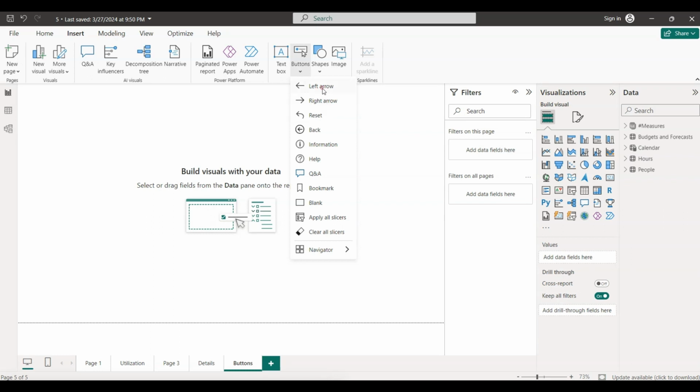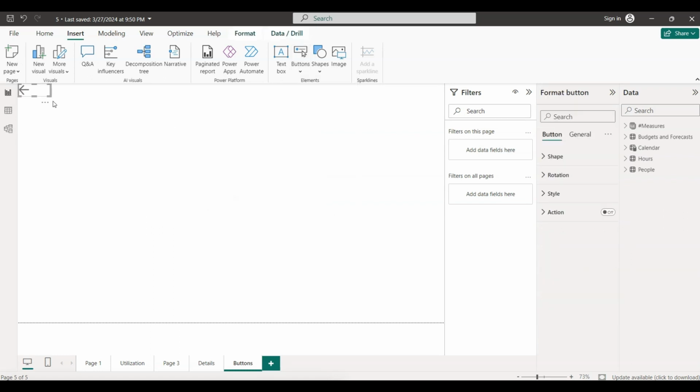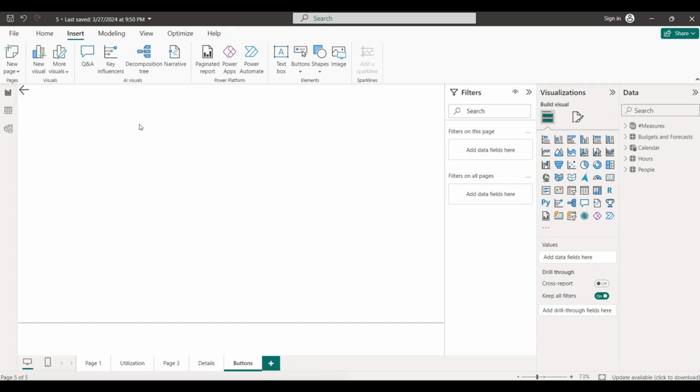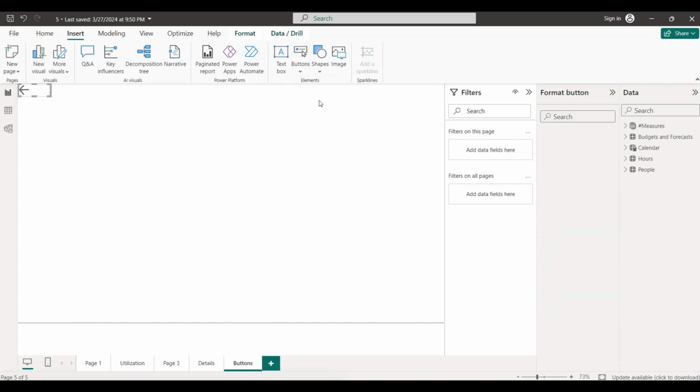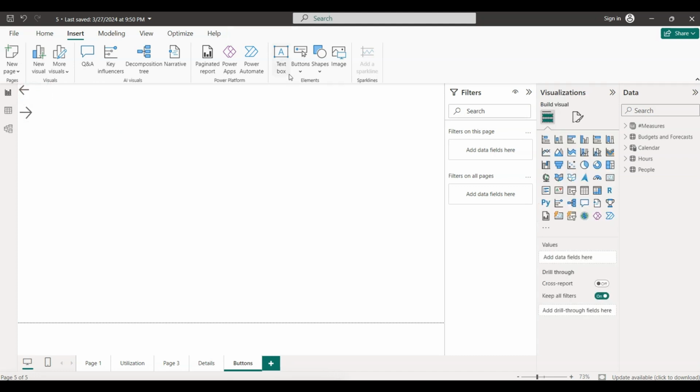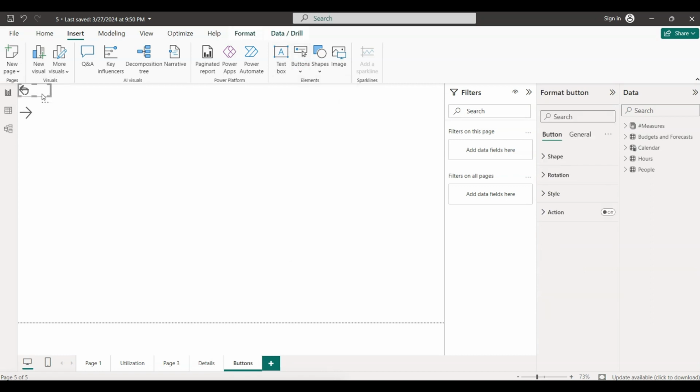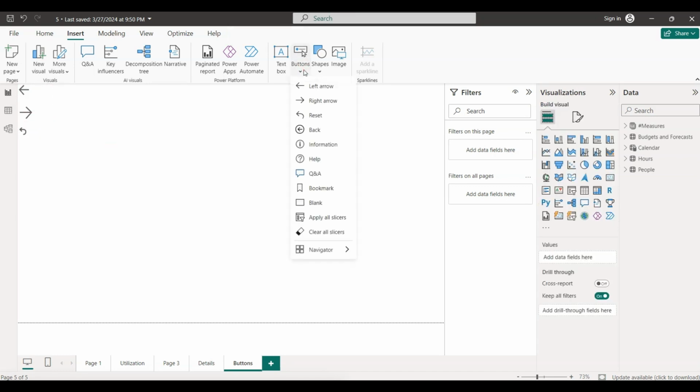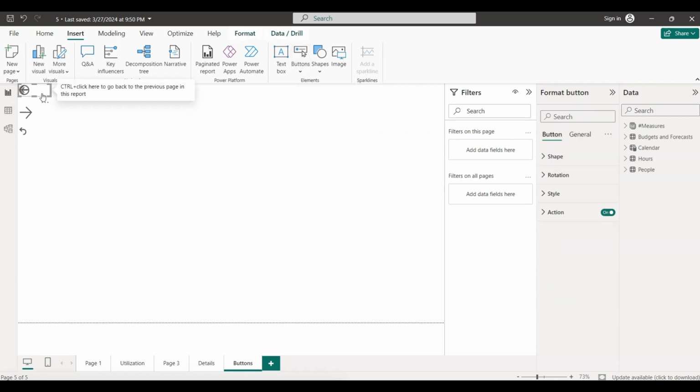So I'm inserting left arrow. When you click on that, it is going to be added to the top left, and then click in the middle of the page and then insert the other button, that is right arrow. It is going to be added in the same place, so we have to drag it down. Next again select another button, a reset button. Next you can add a back button, just drag it down.